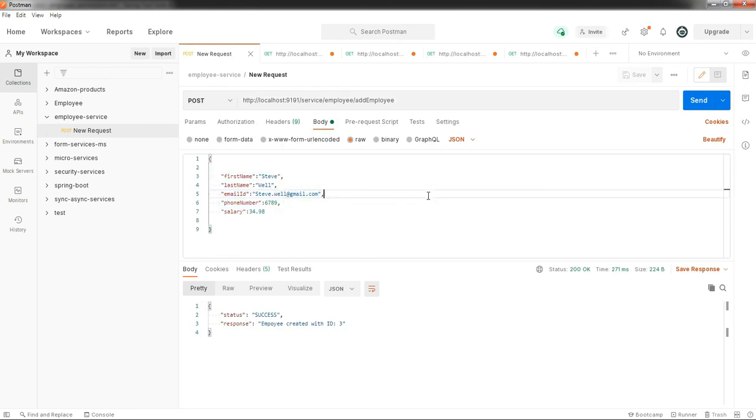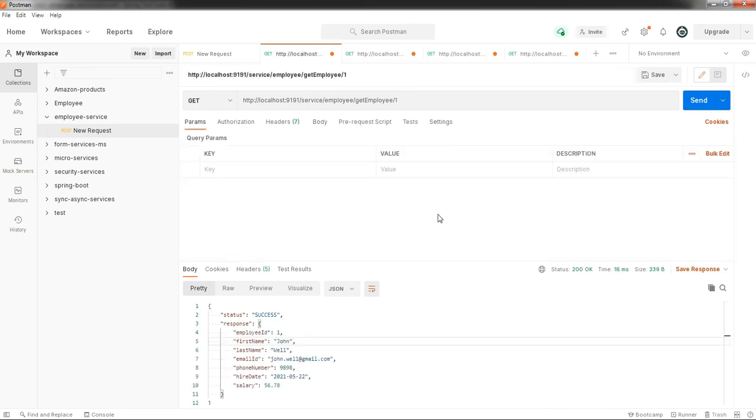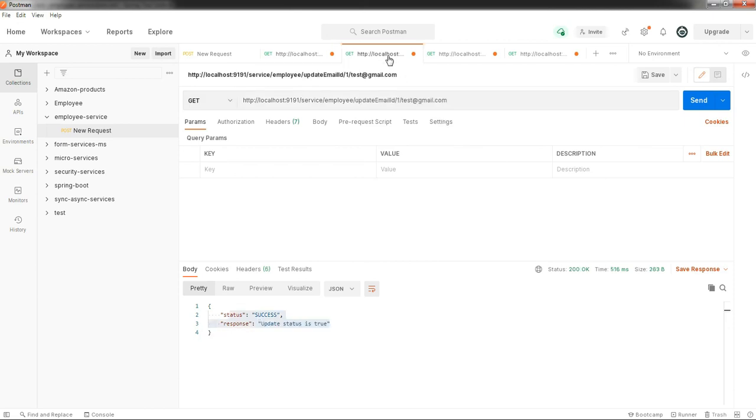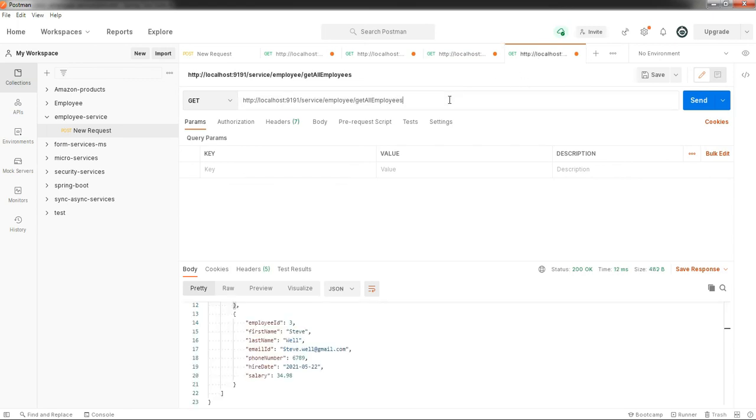And the post map. This is add employee post method, and this is a request. This should match that employee class variables. And this is get employee. Just this should be a get, and we have to give the ID. And this is update. This is delete. This is get all employees.